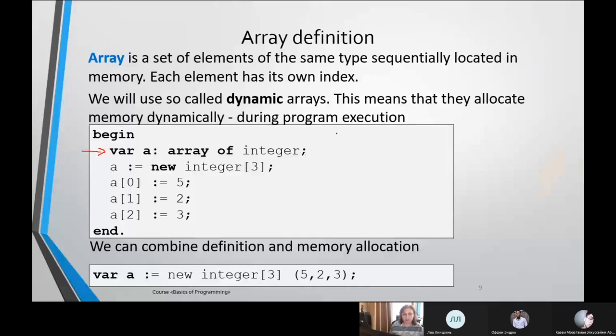So an array is a set of elements of some type, and they have indexes. The array in PascalABC.NET is zero indexed. It means that the first element of this array always starts at zero. Yes, and then it just increases by one. So the second will be one, the third will be two, and so on.